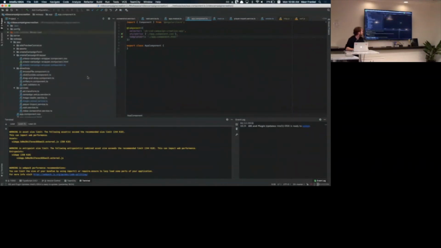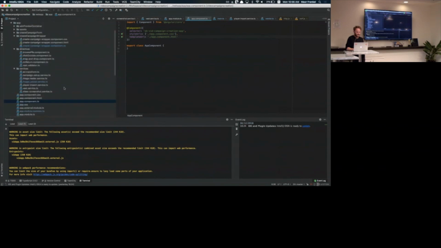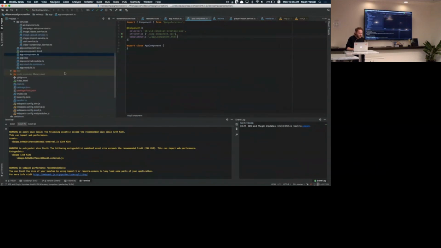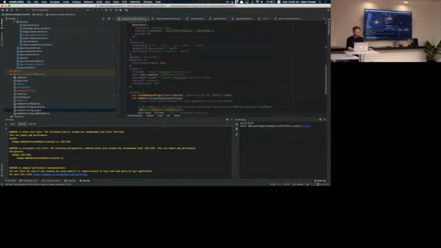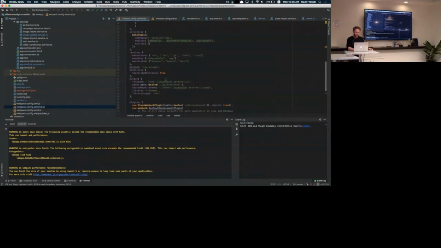All right. So this is the video campaigns application. This is one of the applications that one of the teams is writing for us, the video create campaign application. If we look at their Webpack, they have a Webpack config for development, one for production, and they also have a Webpack config for external.